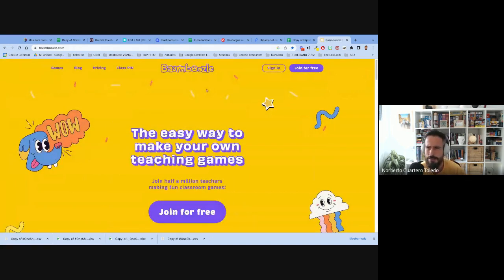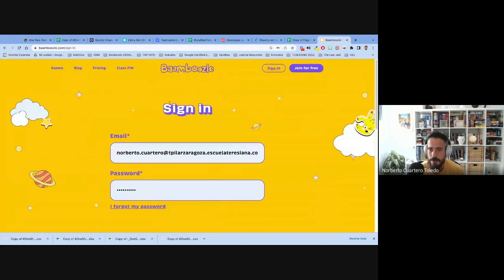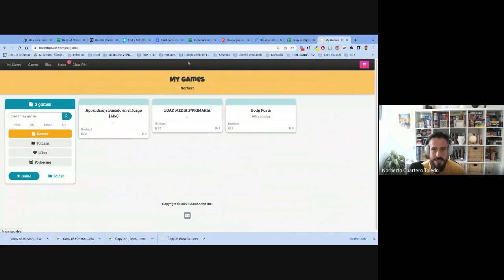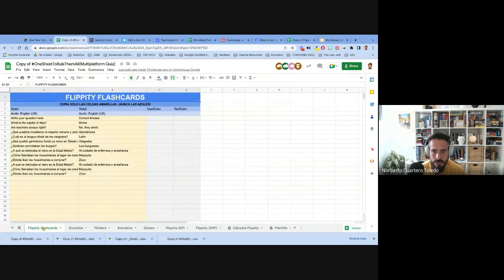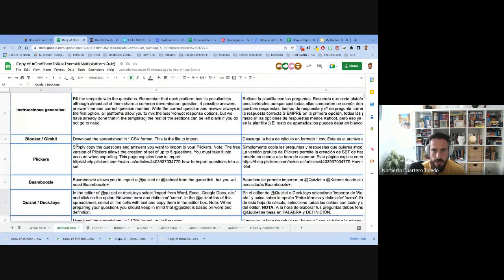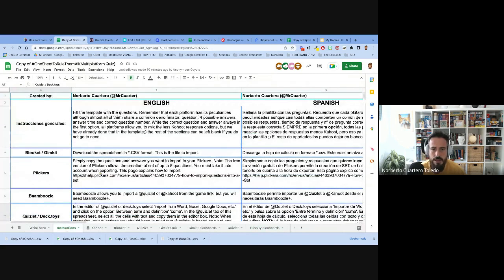Bamboozle. If you want to convert your quiz into this, look what you have to do. You have to use the instructions here. Bamboozle. You have to download. No, sorry. Here. You can import from a Kahoot or Quizlet. So first, you need to import to Quizlet or Kahoot, and then if you have the pro version, the paid version, you are going to be able to import this one too.